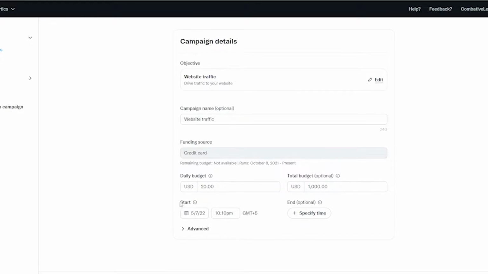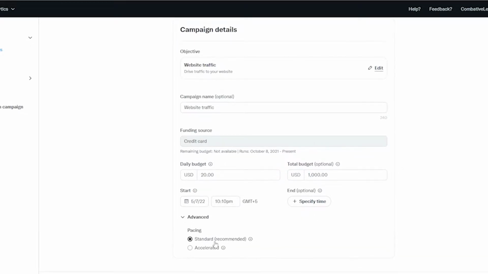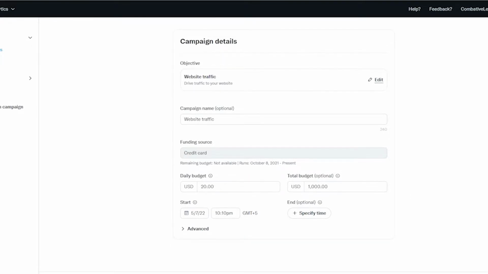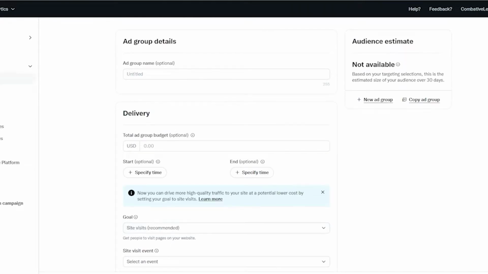And then you have your start and finish time over here. You can specify when you want your campaign to begin, and you can also specify when you want your ad campaign to end. And then you have your advanced settings over here. We recommend you continue with the standard settings. Once that's done, simply click on next at the bottom.